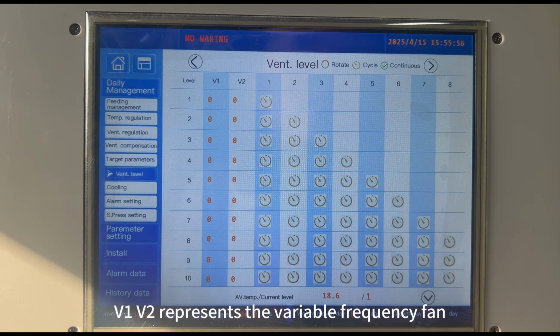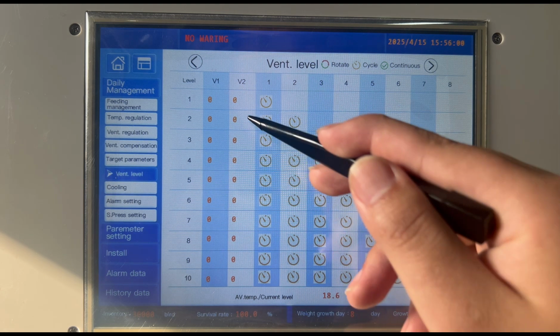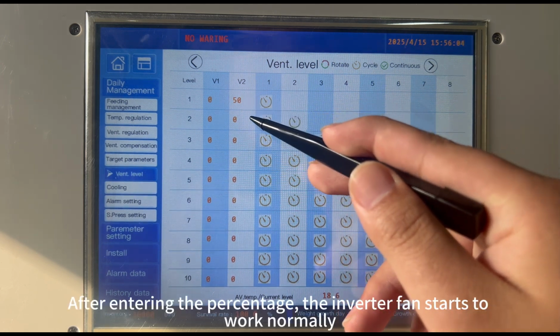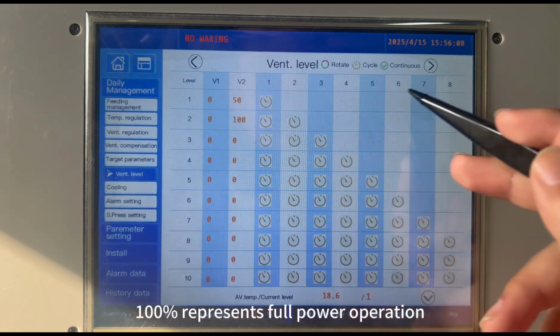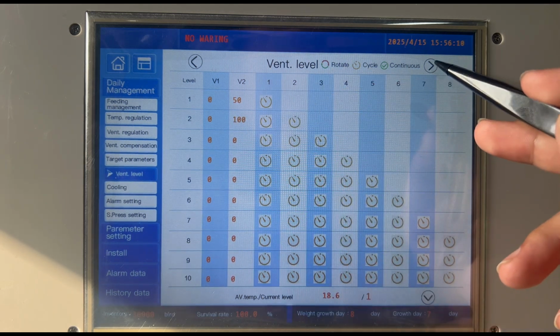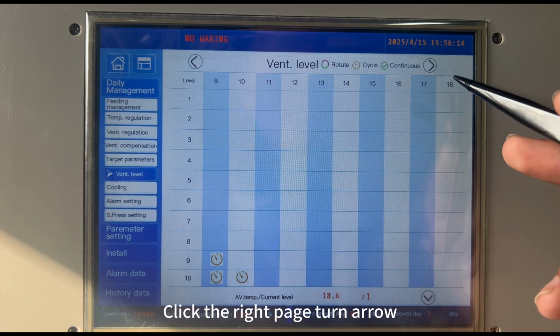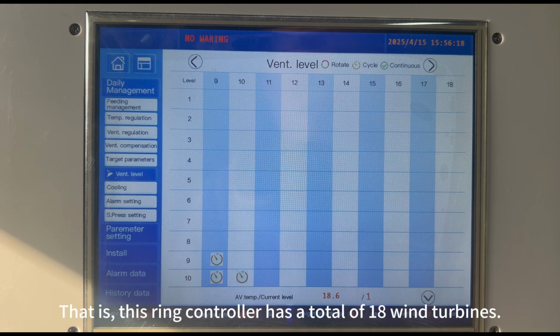V1, V2 represent the variable frequency, and this environmental controller can support 2 sets of frequency conversion fans. After entering the percentage, the inverter fan starts to work normally. 100% represents full power operation. 1-8 indicates 8 wind turbines. Click the right page turn arrow. Here is 9-18. That is, this environmental controller has a total of 18 wind turbines.